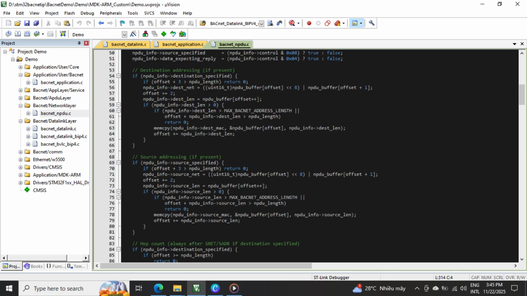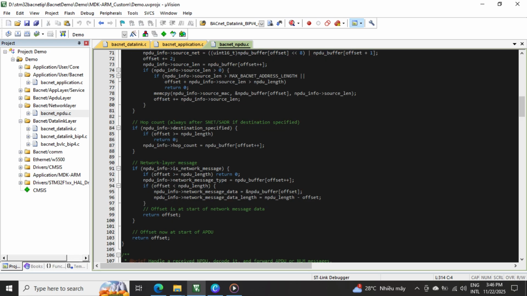If the destination address is present, we parse destination network number, MAC length, and copy the destination MAC address if it exists. We also validate buffer boundaries to avoid overflow. If the source address is present, we do the exact same thing. Read the network number, length, copy the MAC address, and update the offset. After addressing, we decode the hop count, which is required when routing across multiple BACnet networks. This field appears only when destination information is included.